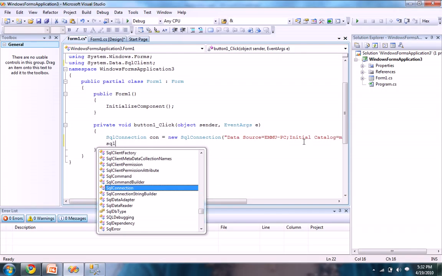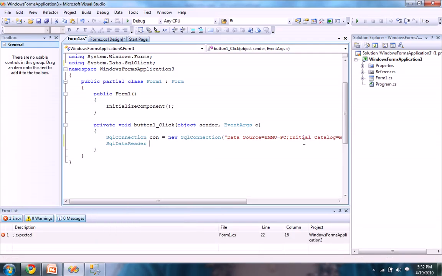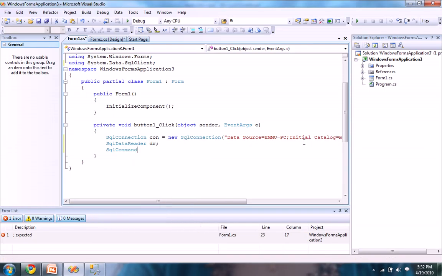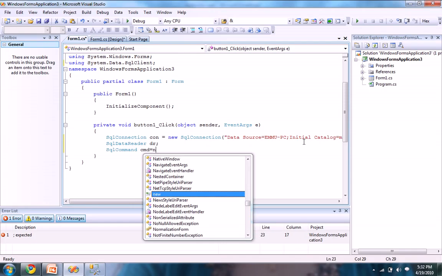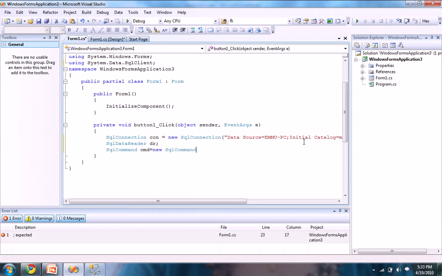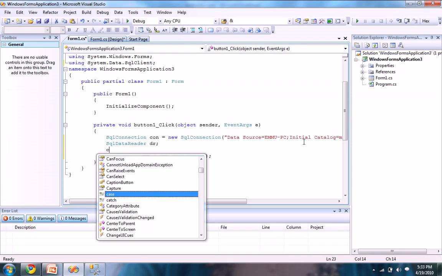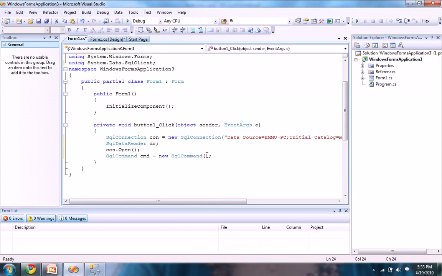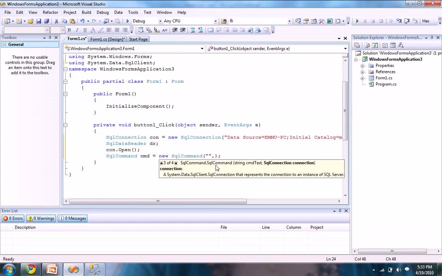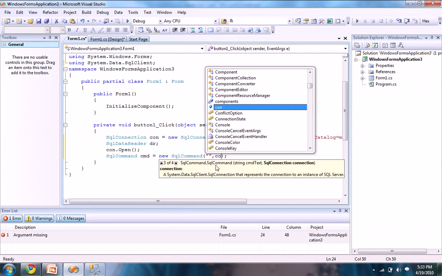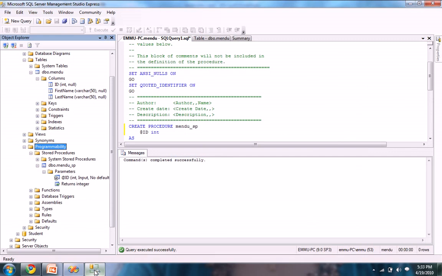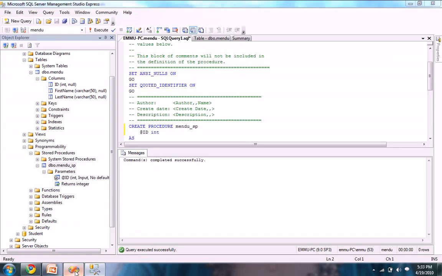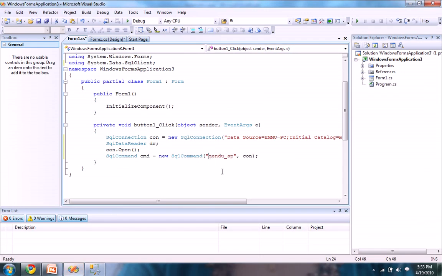And we need SqlDataReader and SqlCommand cmd equal to new SqlCommand. Before that, we open our connection here, and in this we need to write our database stored procedure name and our connection. Our stored procedure name is, let's copy, paste it here, we need to add dbo also.